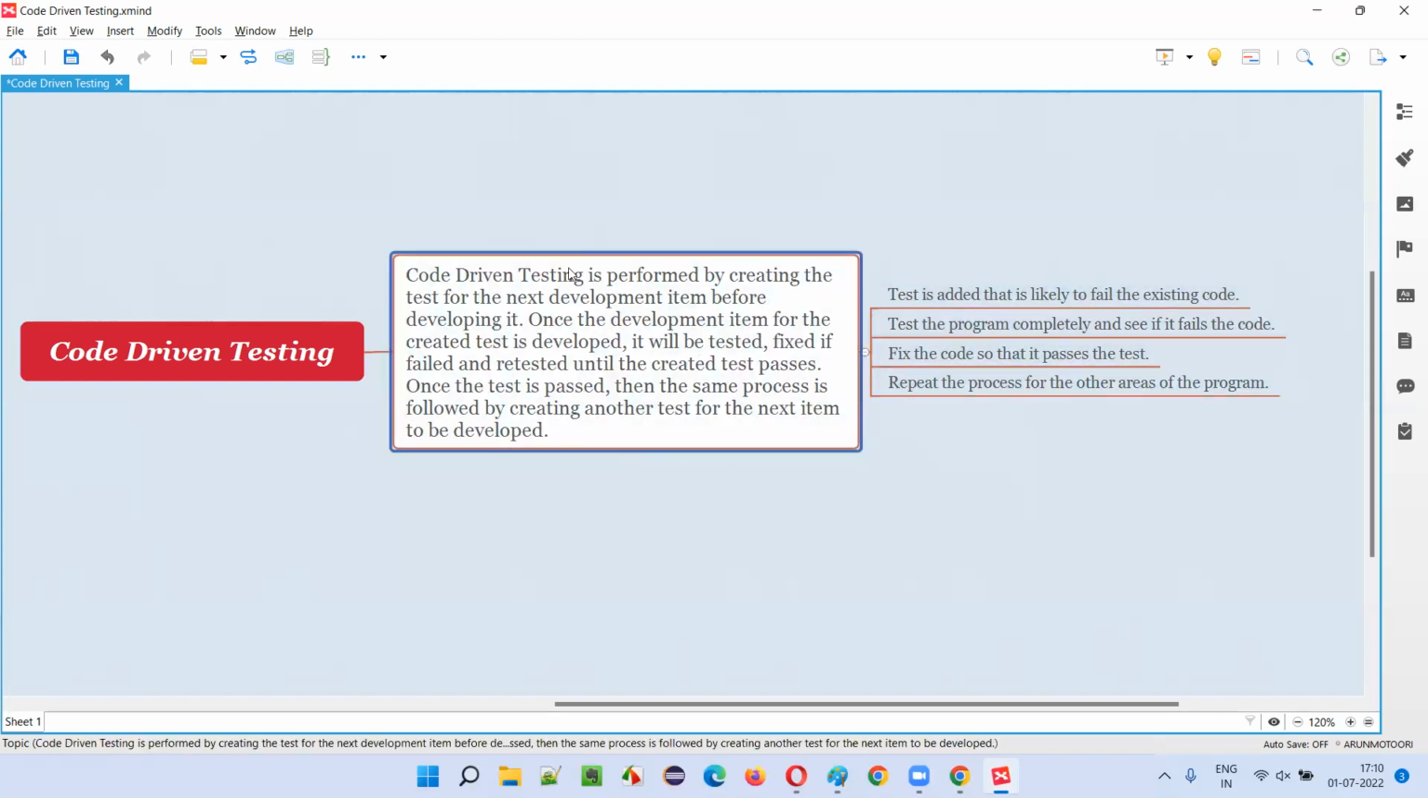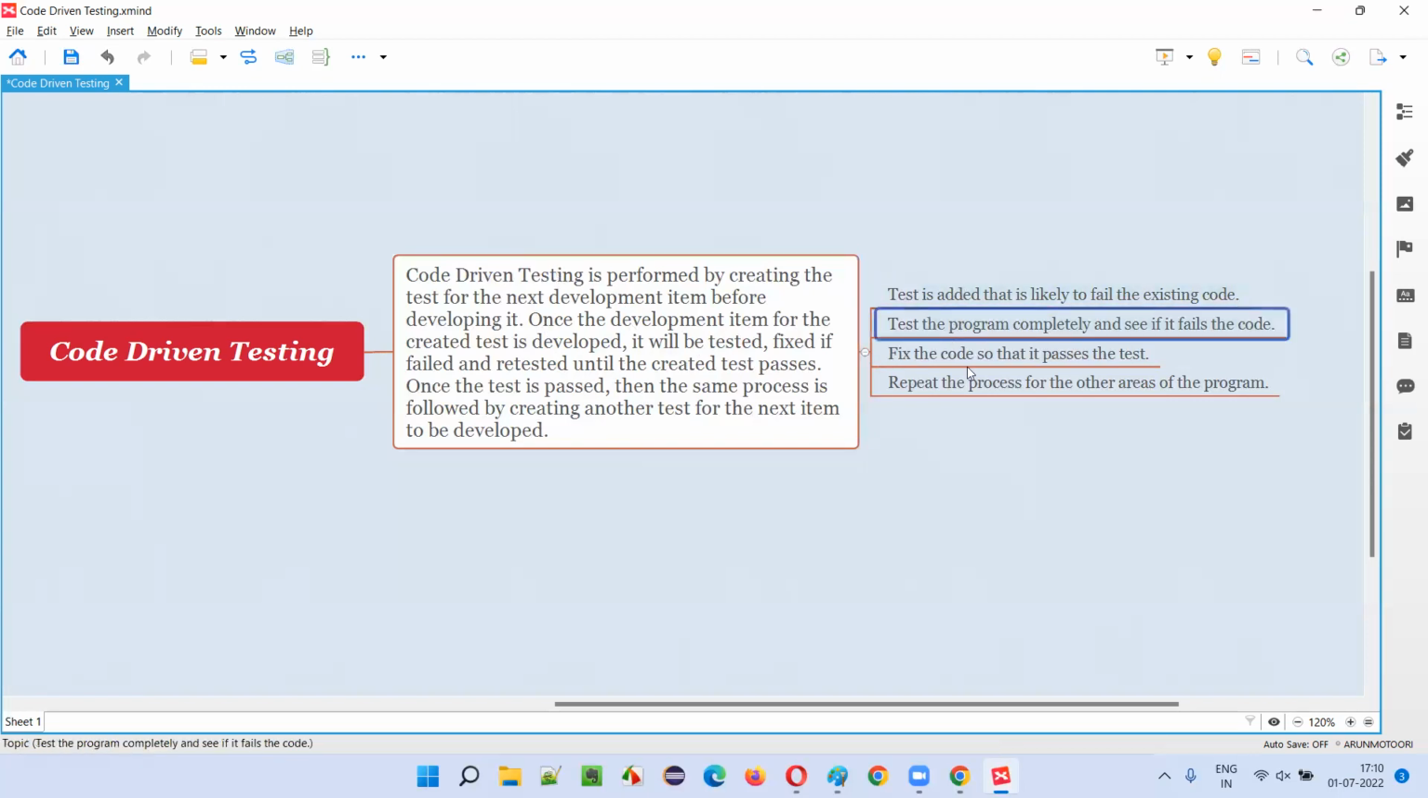If you are not able to understand this whole paragraph at a go, you can follow step by step. First, a test is added for the code which is likely to fail, and using the test we test it and see if the code is really failing with the test or not. If it is failing, then you have to fix it and retest it until the test passes. And once the test passes, then you have to go to the other sections of the program where there is a possibility of failure in the code. This is called code driven testing.